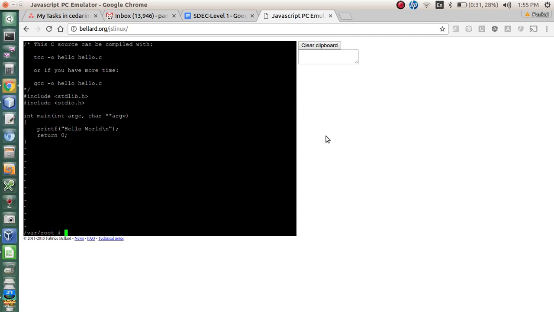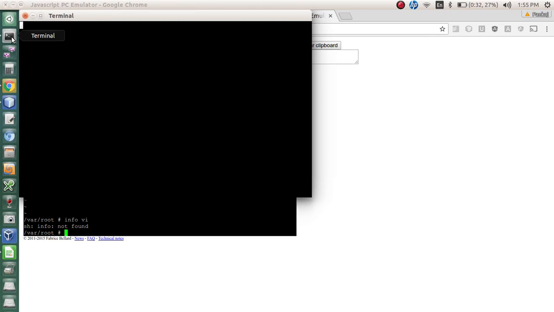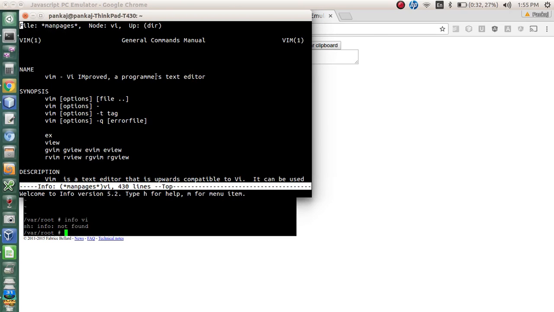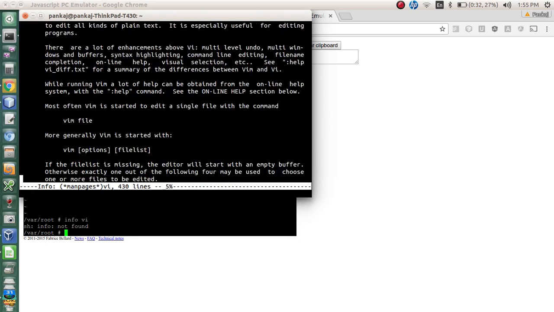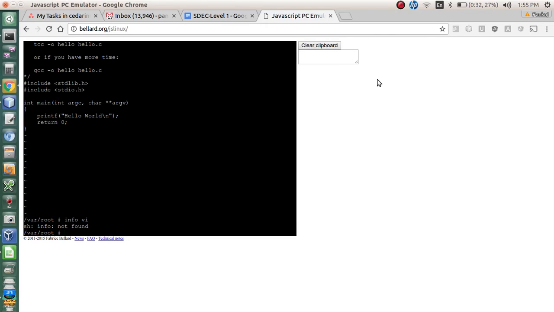Welcome back. We will talk about the VI editor now. So let me see if there is any info about the VI. There's no info here. Let me see in my terminal if there is any info. There should be. Okay. There's a lot of things, right? And you can keep reading this, and maybe you will not be able to understand all of them until you know what VI does, and then work only for that.